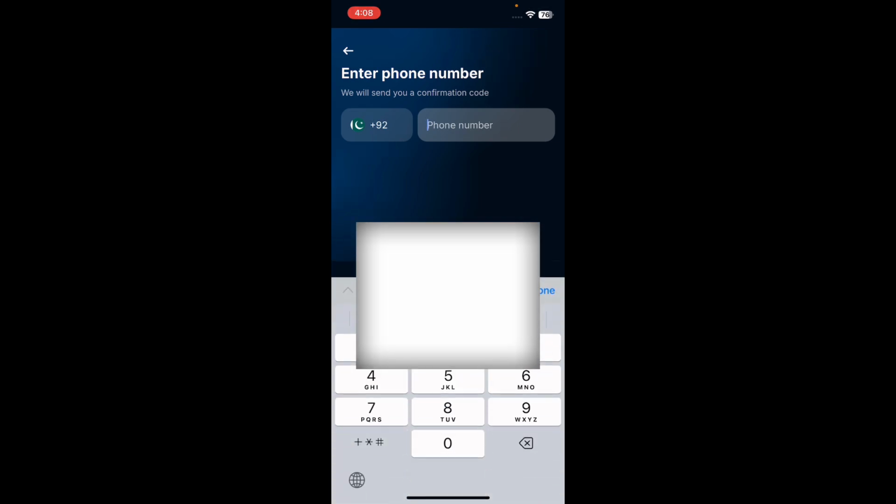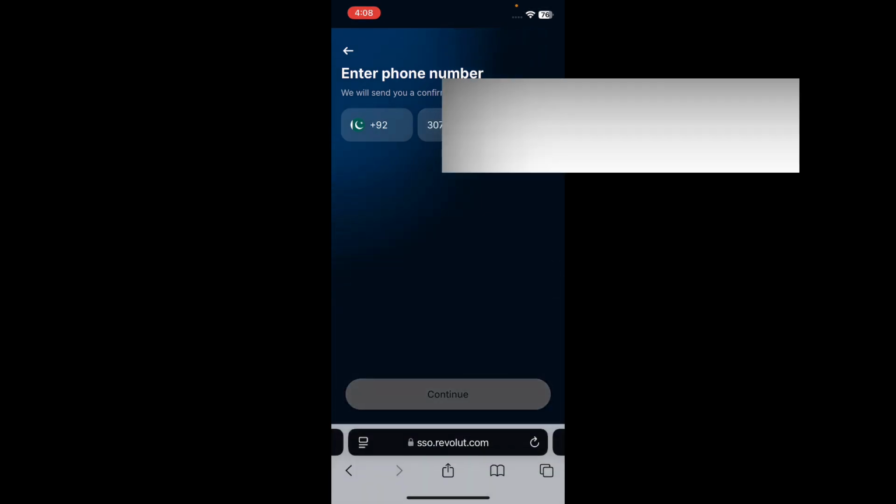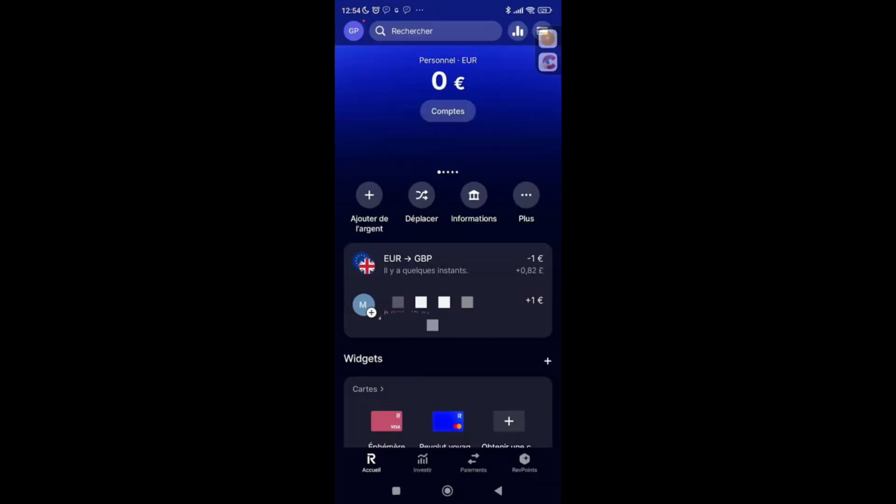So right now you will just enter your mobile number and tap Continue. So in this way, you will just have to create a Revolut Business account.